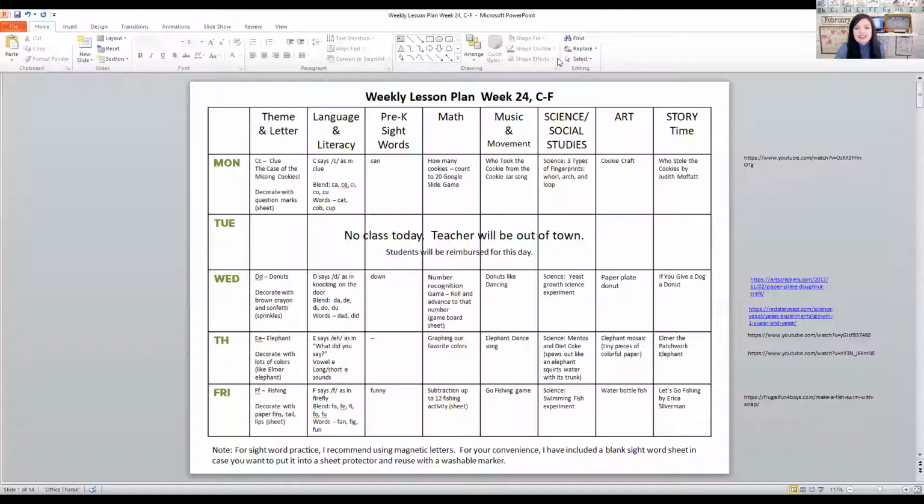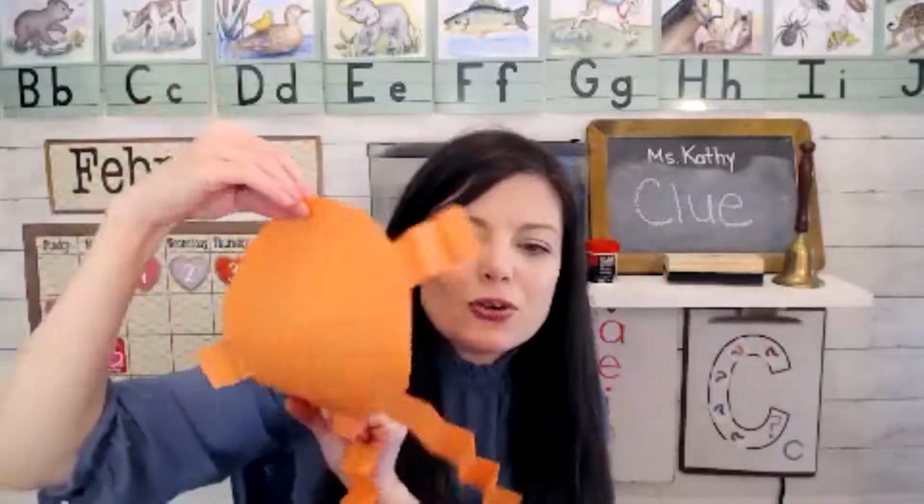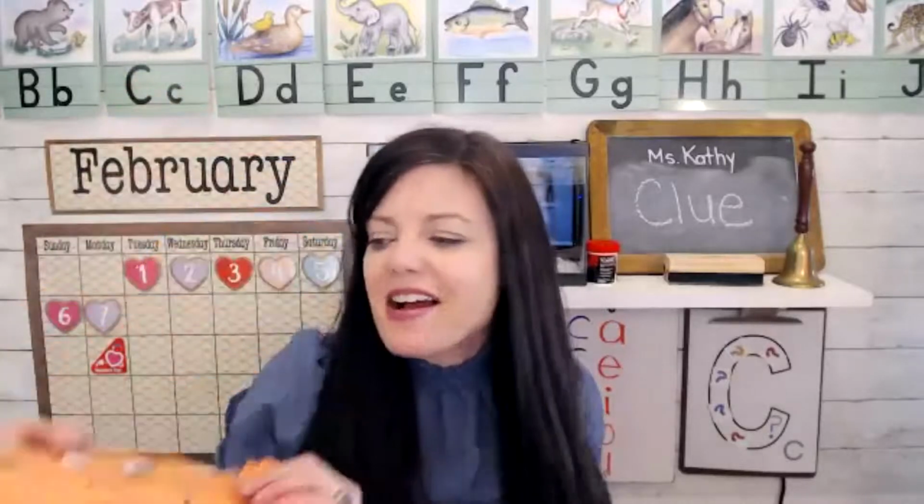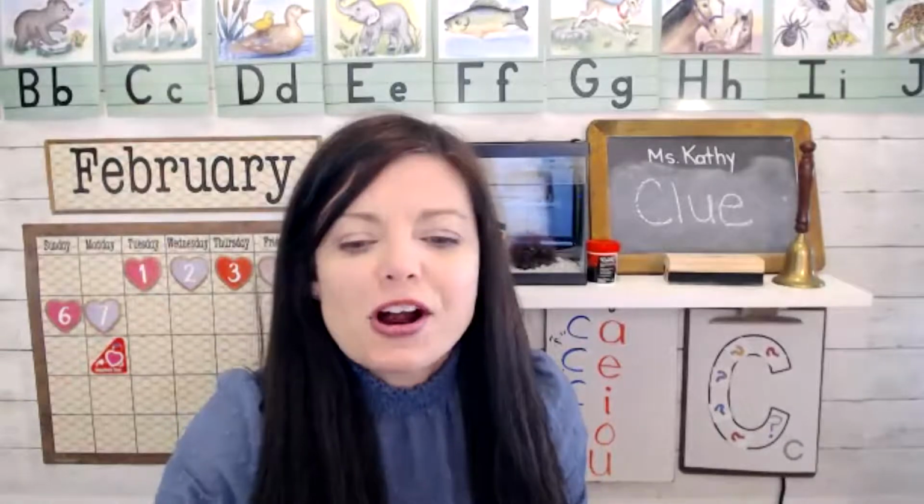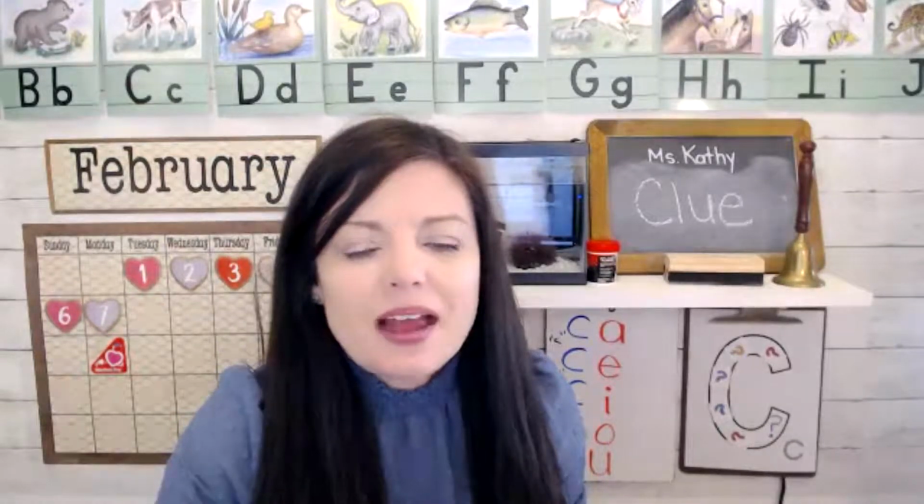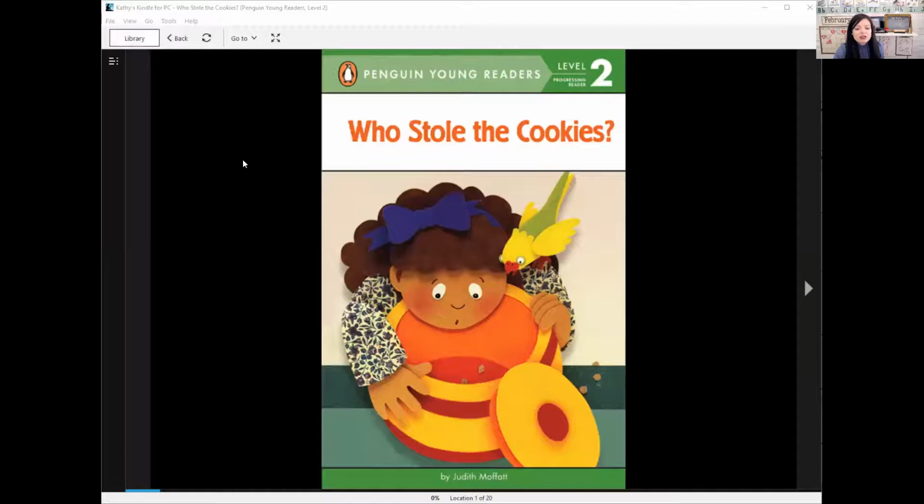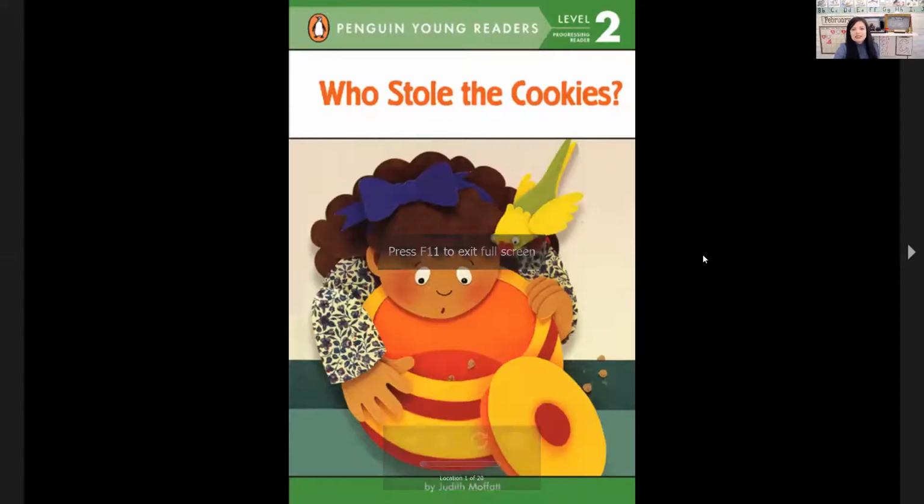Finally, for art today, we did a cookie craft, and I'll show you that. It was just a cookie man. It was just a paper circle with 2 arms and legs that we kind of folded. This was a chocolate chip cookie. And then for our story time today, I read Who Stole the Cookies by Judith Moffett. So why don't I read that in case any little ones are watching and want to see something that we did today. This is a fun story.